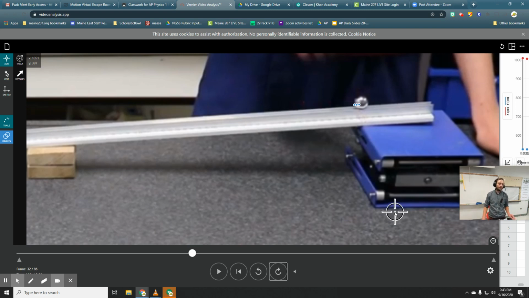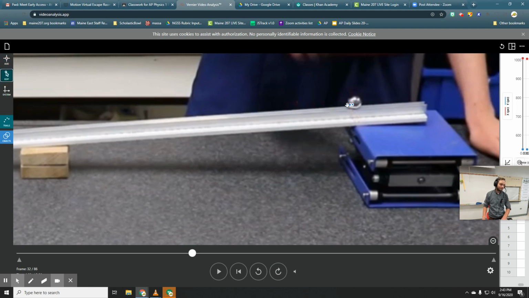To avoid this issue, I'm going to start over. I'm going to delete these dots. So on the left here, it says edit. I'm going to click on edit, and then I'm going to click on these dots, and I'm going to hit backspace or delete on my keyboard, and that should delete them.